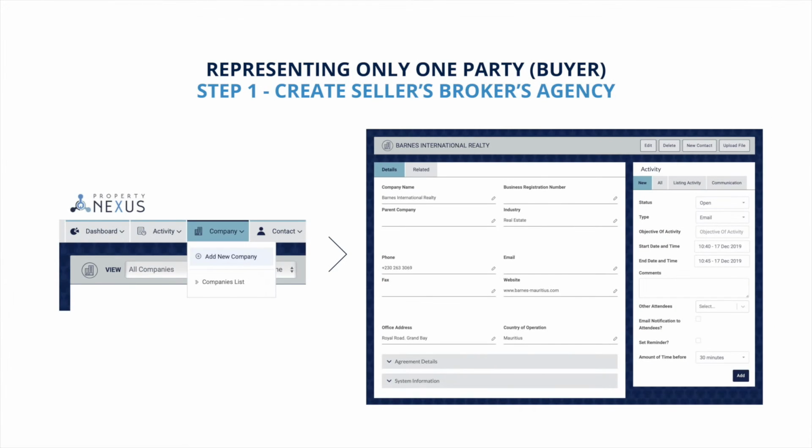It is quite common for an agency to be involved in a transaction with a broker from another agency. In this case, you will need to enter the other party's details in the CRM.